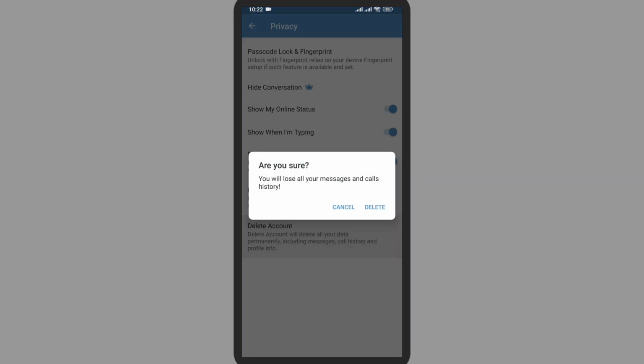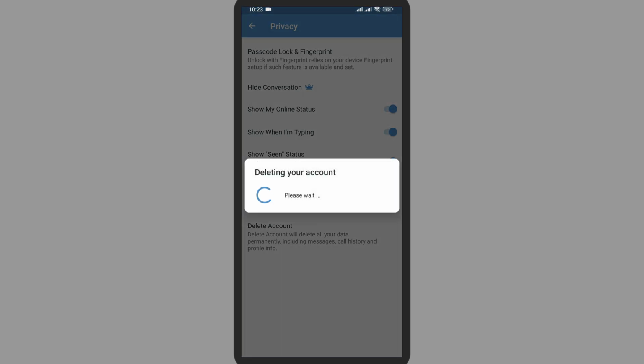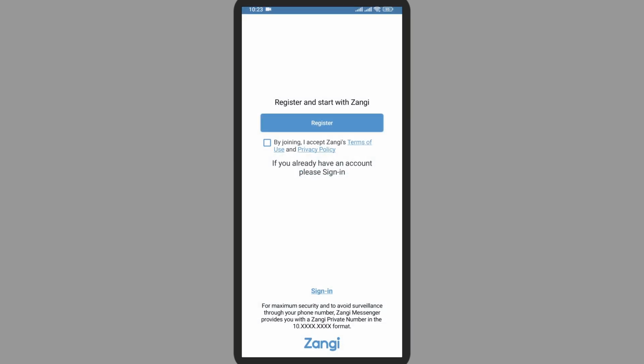Tap on delete account. So make sure that you want to delete your account. Make sure you back up all the chats, photos and your important documents before deleting your account. So make sure you do all these steps and now tap on this delete button. It will take some time and it will completely delete your account. So you cannot have any backups after this, or you cannot regain the same number.